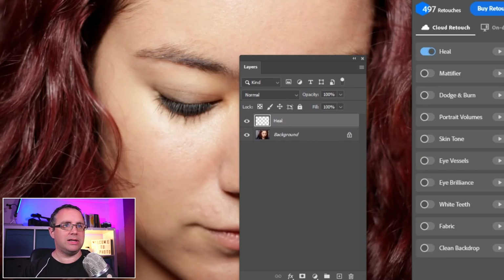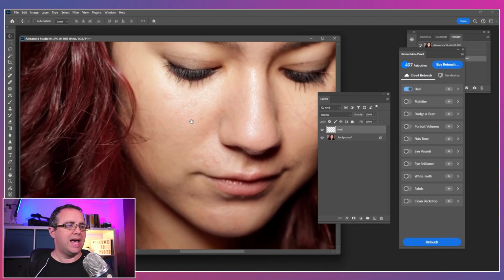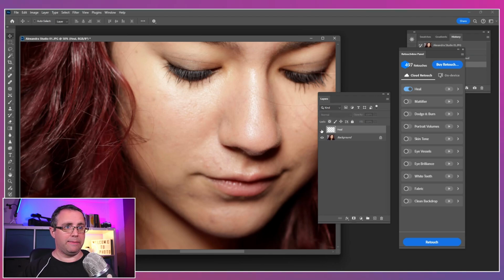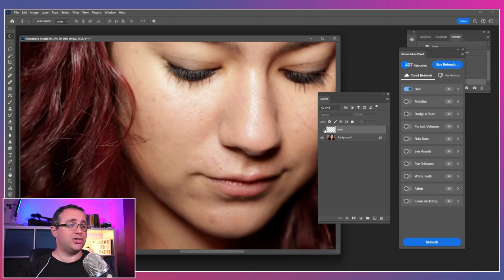Now if we slide our main retouch panel to one side, let's get a little bit closer and see what it's done. That is the original image, and that is the retouch. If you unclick your background, you can see where it's patched over any of the skin blemishes, and it's done a really good job, in fairness.